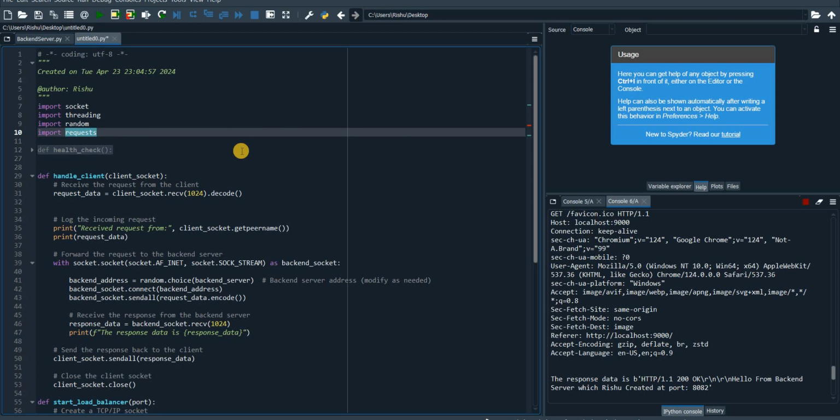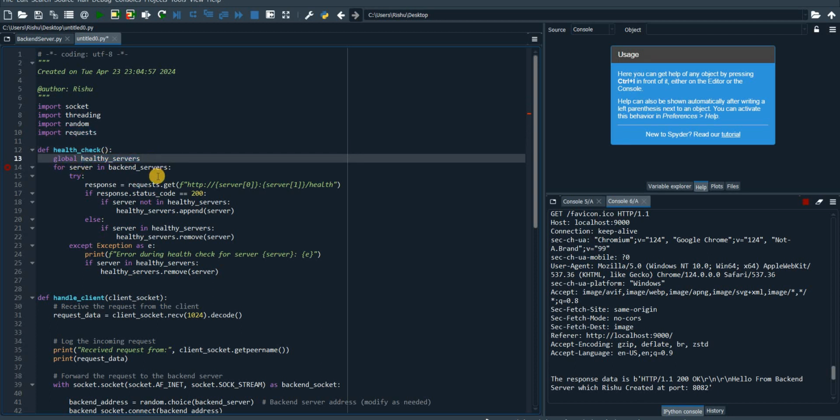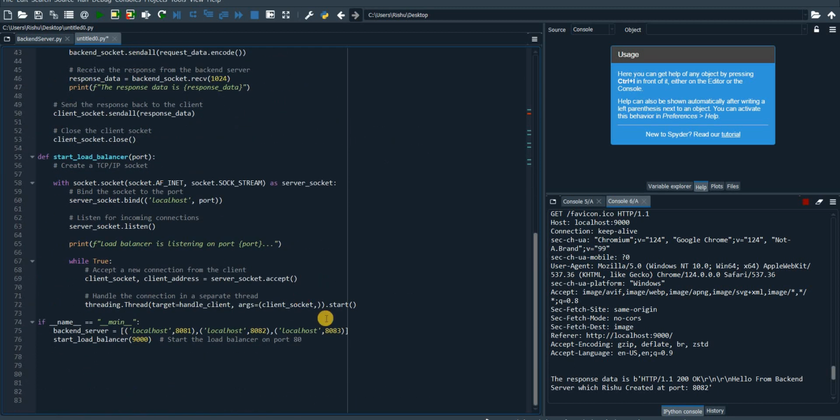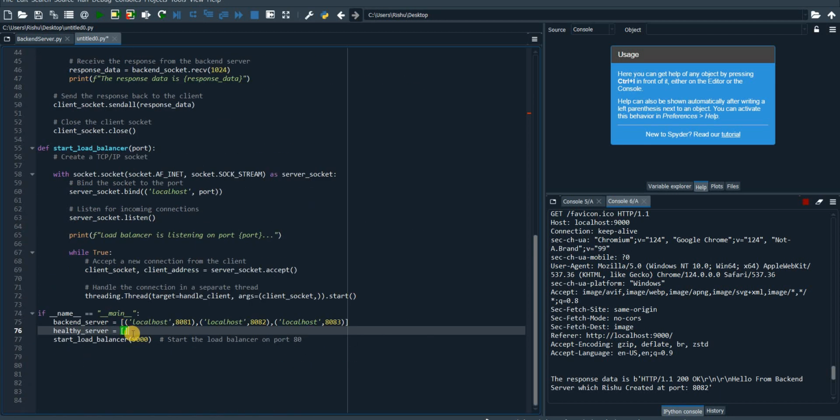As a next step, let's see what happens when a server goes down. How does a load balancer take care of that? For that reason, I have written this health check function. What this function does is that it has a list of healthy servers, which are up and responding. Let's go ahead and define this healthy servers list. Right now I'm not putting any server in this list. So this is my healthy server list.